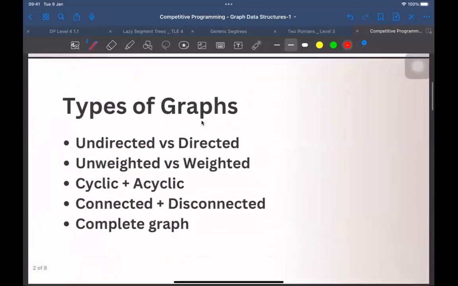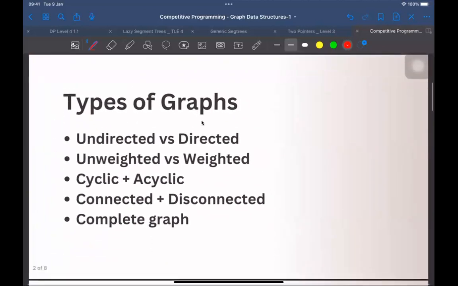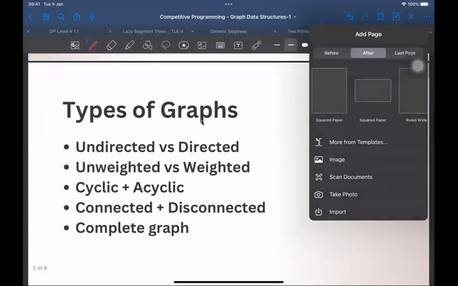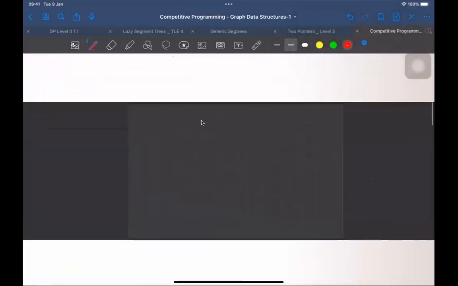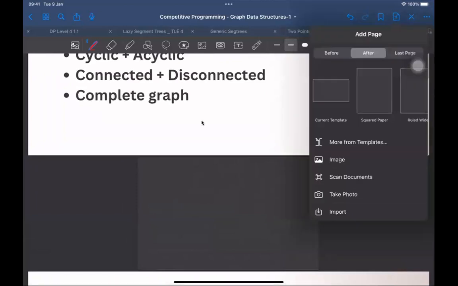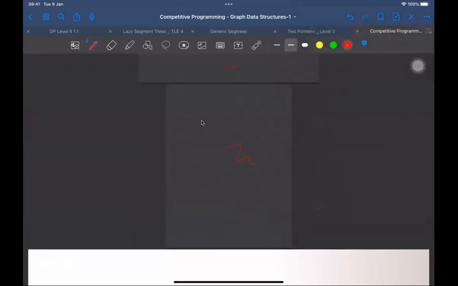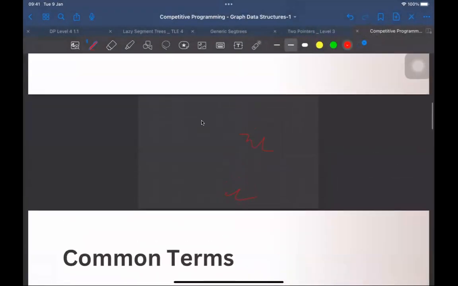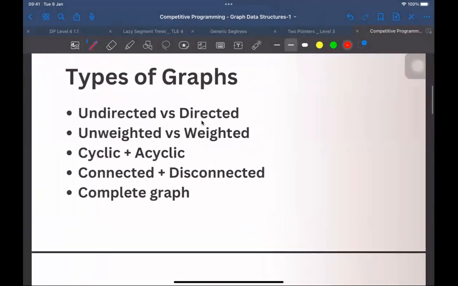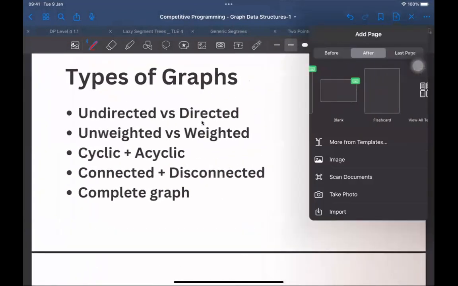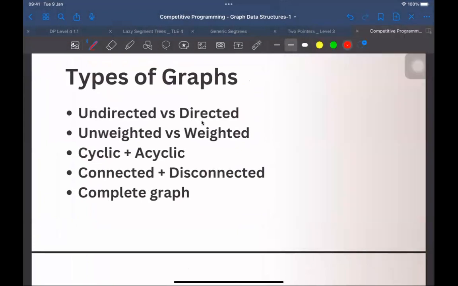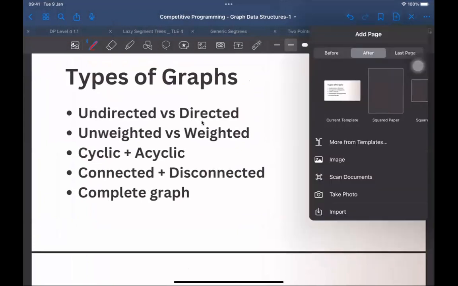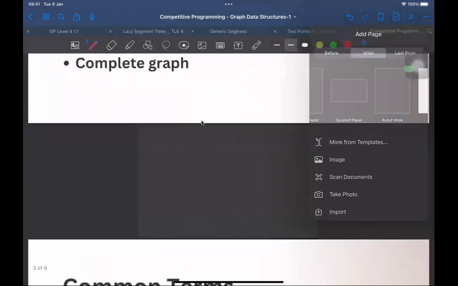Okay, so now let's start with the terminology a bit, and let's start with types of graphs. So the first type of graph, okay, this is how it's going to look like. Let's see if we can do something else. Okay, I don't think this is going to work. So let's just keep this, right?